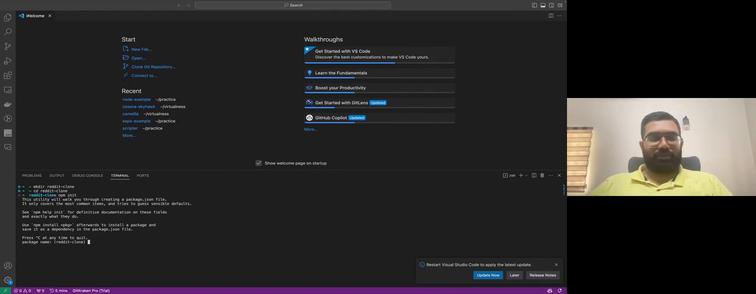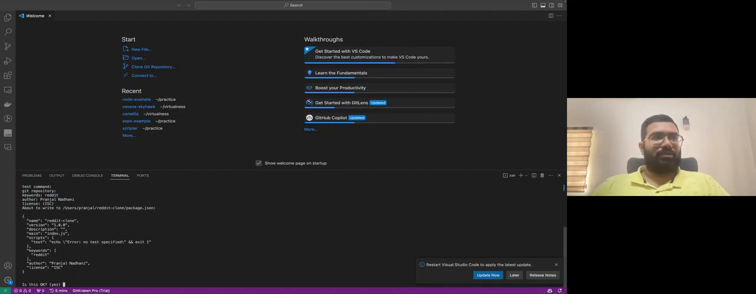So I want the name of the project to be Reddit clone, version to be 1.0. I don't want to put any description right now. I want the first file or entry point to be index.js. So index.js is the JavaScript file that I want to run. I don't have testing requirements right now, and I do not have a Git repository at this moment. And keywords, I'll put Reddit as a keyword, and I'll put my name as the author. And license, I'll leave it as default.